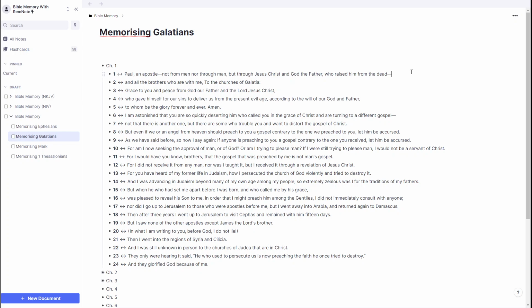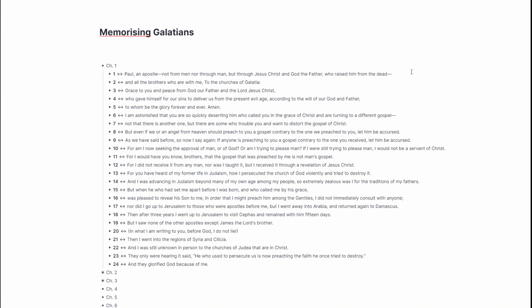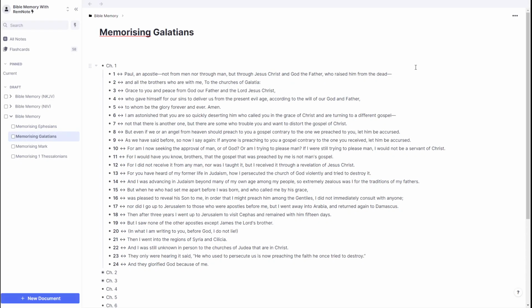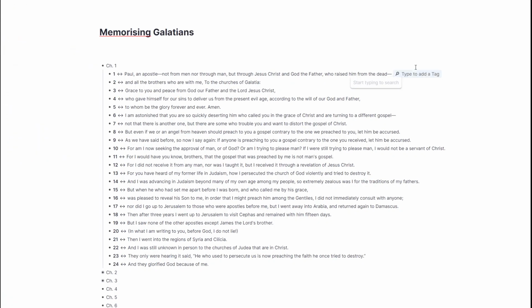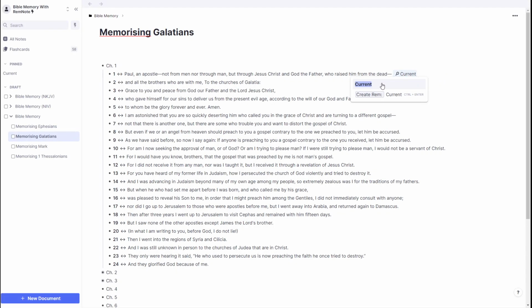different rem. So for example here, this first rem underneath chapter 1, which is verse 1, we can tag that by typing in the hash key twice. This search dialog box will come up, and then we can type in the rem that we want to tag verse 1 with. Now we are going to tag it with a rem I've named current. So if we click current, we can now see that chapter 1 verse 1 is tagged with the rem current.